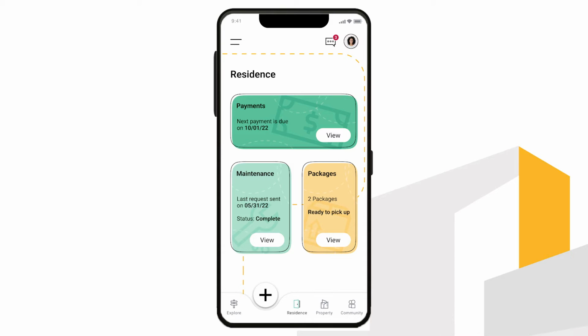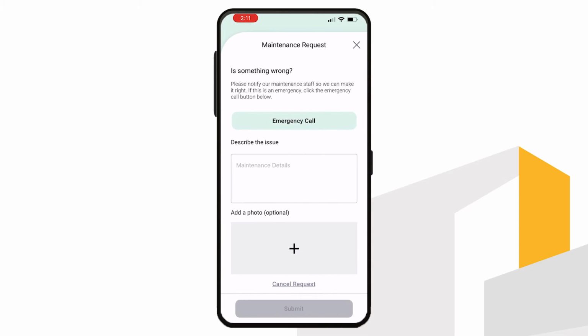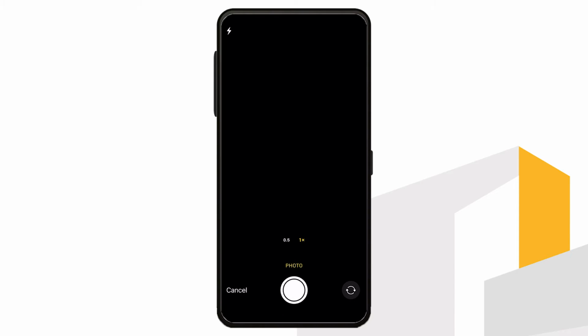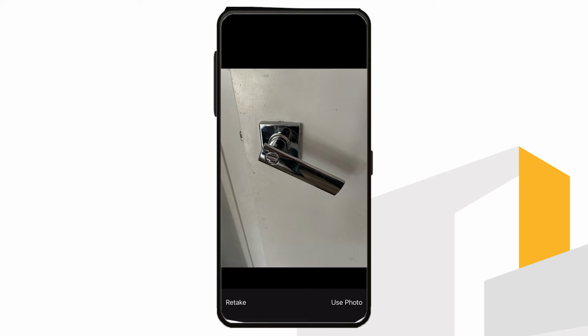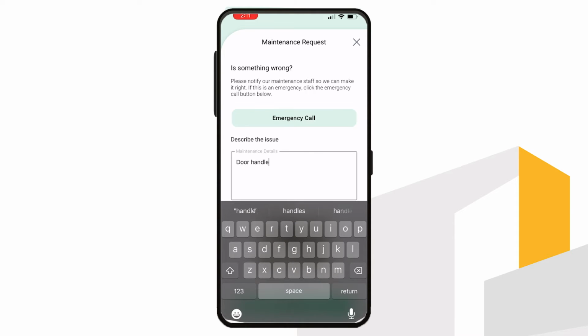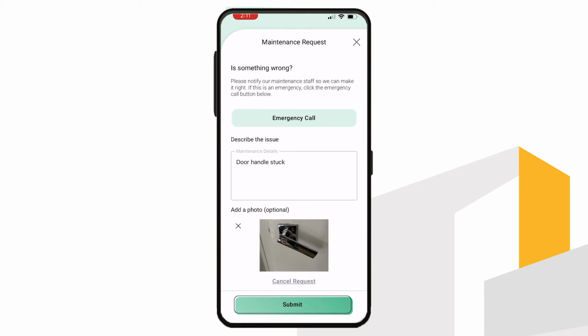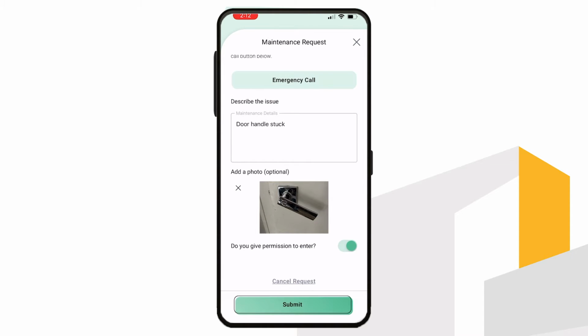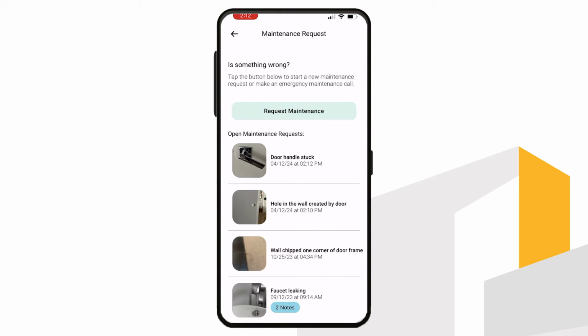The Residents tab of the Zego Mobile Doorman app provides residents a one-stop shop for all actions pertaining to their unit, including upcoming payments, packages needing to be picked up, and access to submitting or viewing in-progress maintenance requests. Via our intuitive maintenance request process, residents can provide details, photos, and entry permissions with a few quick taps. Users are then automatically kept up to date via alerts on the status and completion of in-progress orders.